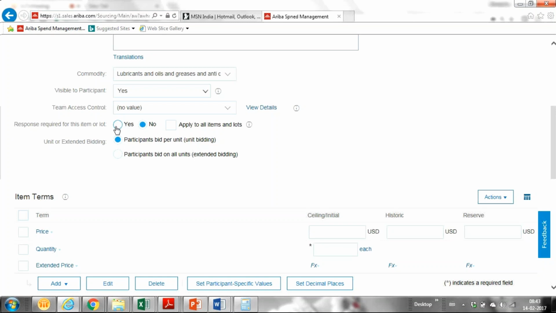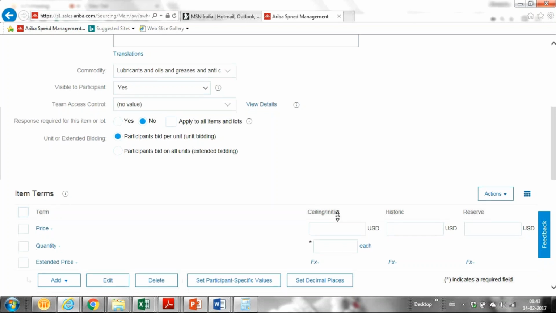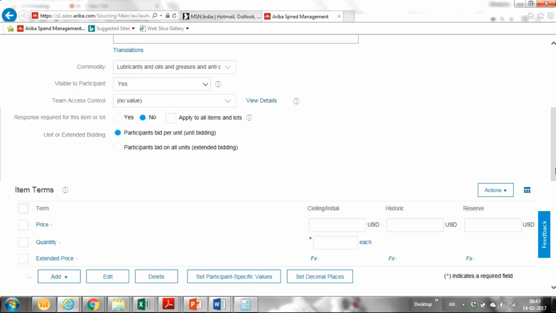If you say yes, the supplier has to definitely select this lot. If we have multiple lots, like I have three lots, and you are not mandating it, then the supplier can say, I'm comfortable with the first lot and second lot, I don't want to bid on the third lot, and bid accordingly. But if you make it mandatory, then he has to submit a bid for this particular lot.